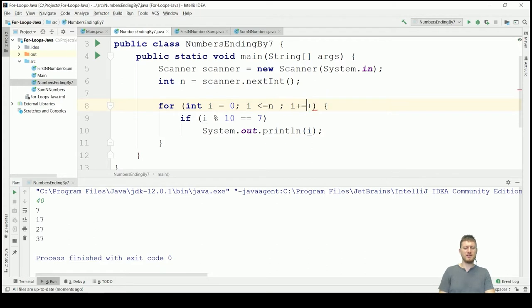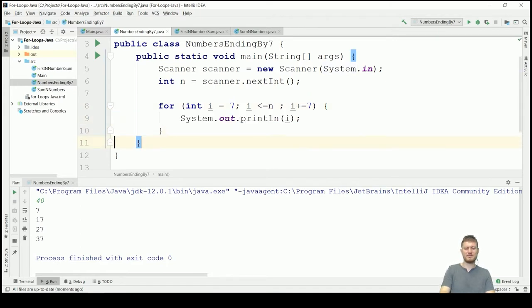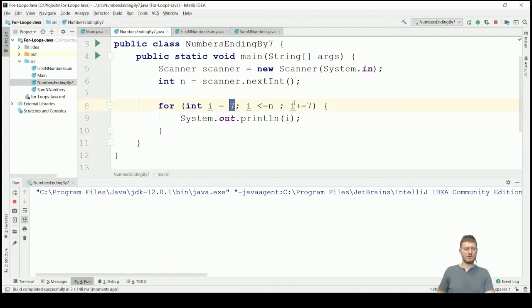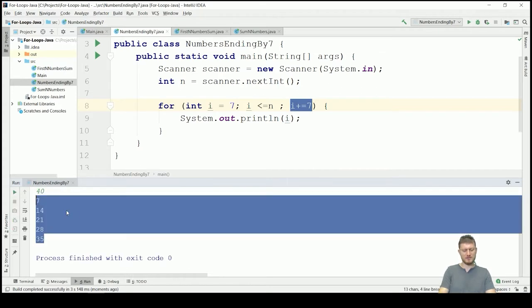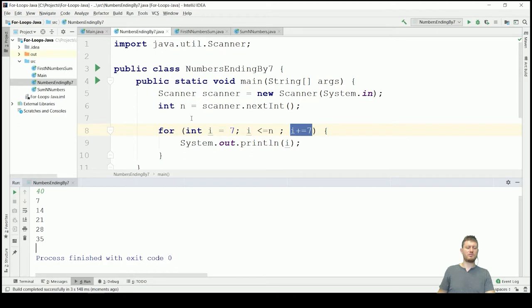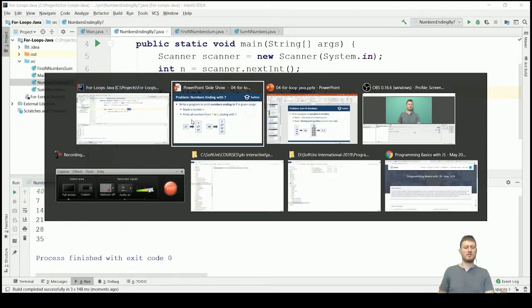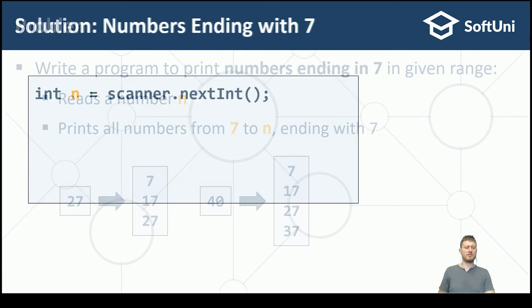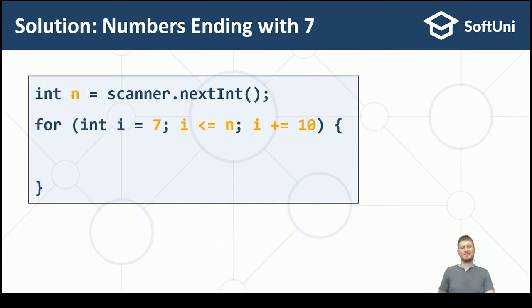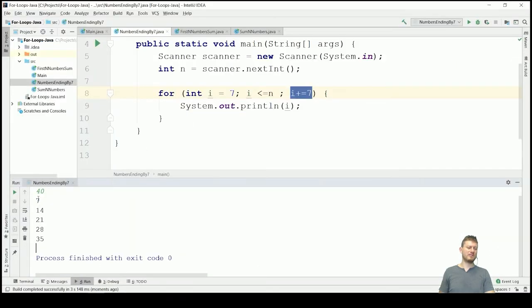But it's better to have a step, plus equals 7. And now if I start by 7, the if will not be needed. See, this will work the same way, because it starts 7 plus 7, 14 plus 7, 21, etc. So this is how this works. Exactly the same, but it's less code, more understandable and faster. Okay, so this is how we solve this problem. It's exactly this solution.